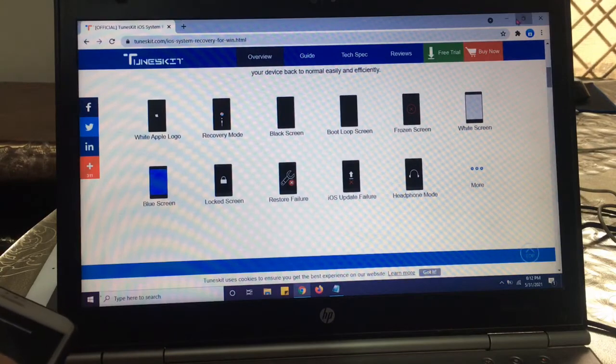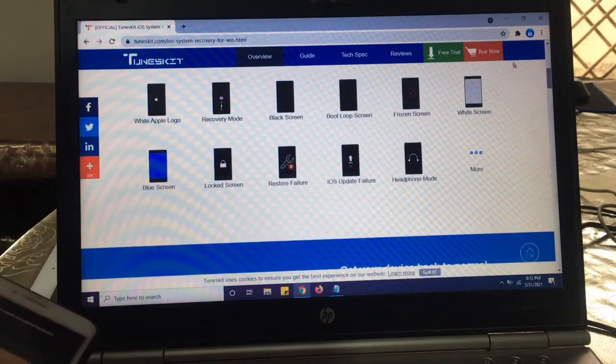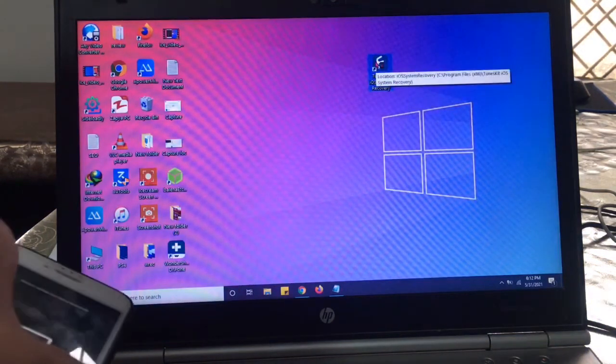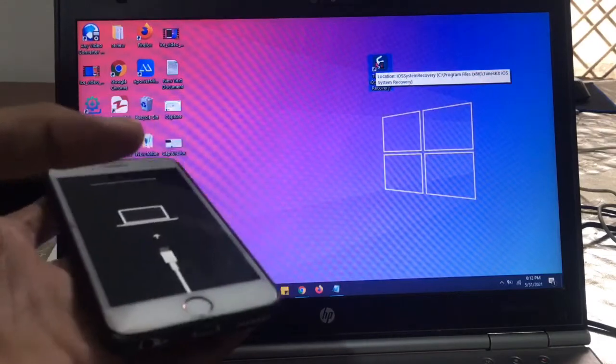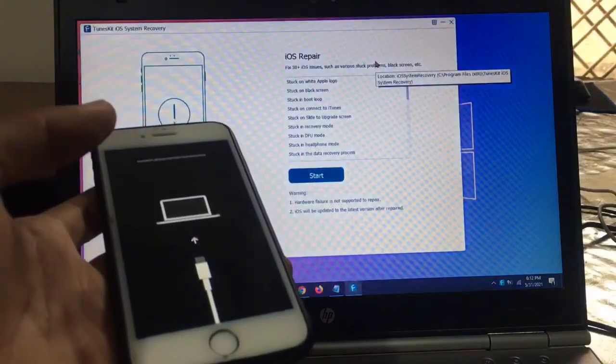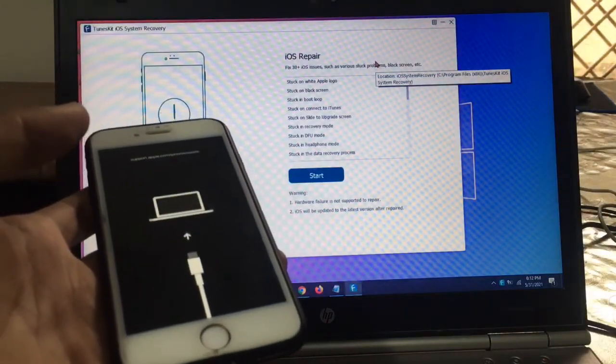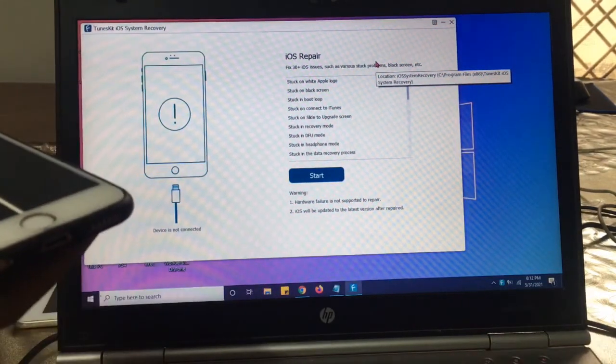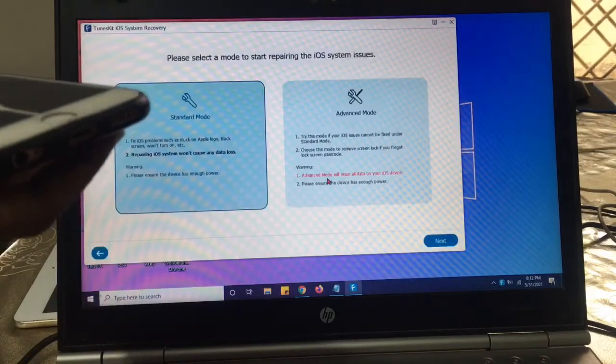I have already downloaded and installed this software on my computer, so let me open it for you. So here is the software, TunesKit iOS System Recovery. Guys, here is the software. As you can see, now just simply click on the start button and connect your iPhone cable.